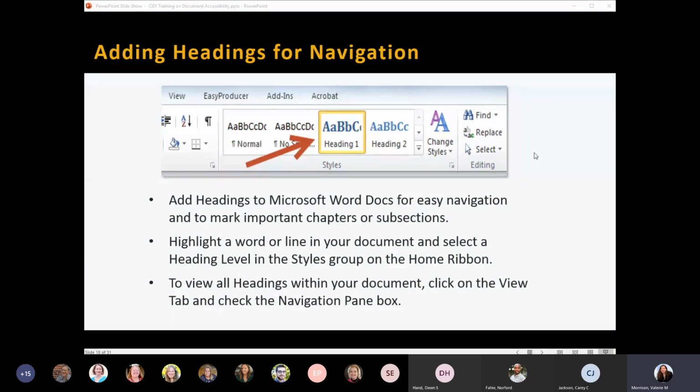In order to add a heading, you can highlight a word or a line in your document and select the heading level in the Styles group on the Home ribbon. Then to view all the headings within your document, click on the View tab and put a check mark in the Navigation Pane box. It will open up a navigation pane on the left-hand side of your Word document and show you all your headings. Then you can edit them or add more, and it's a very helpful organizational feature.